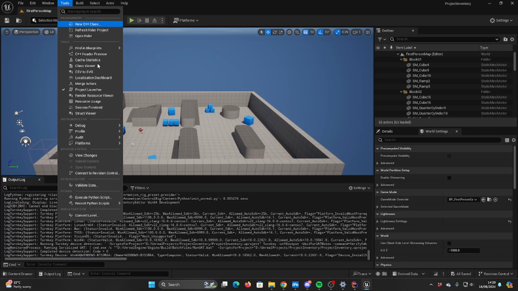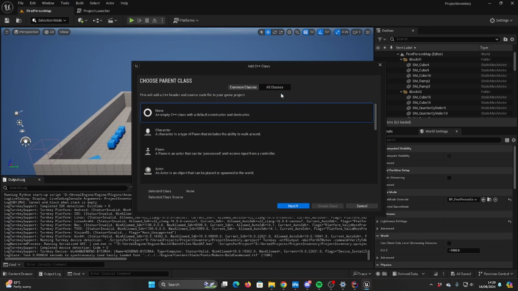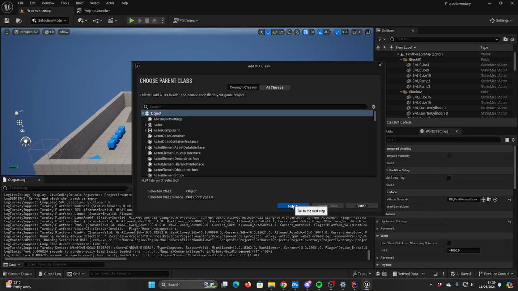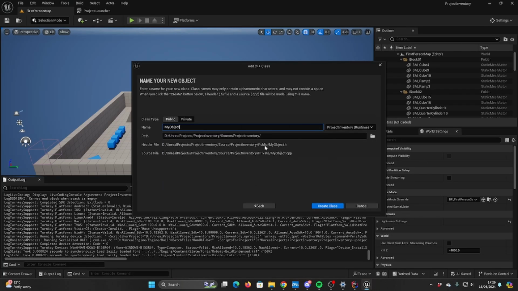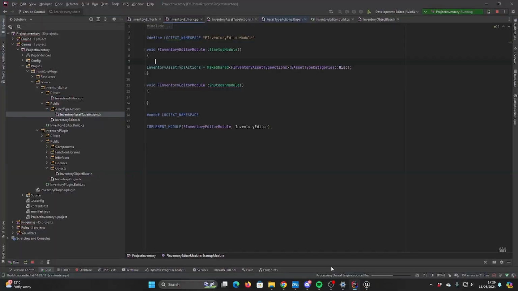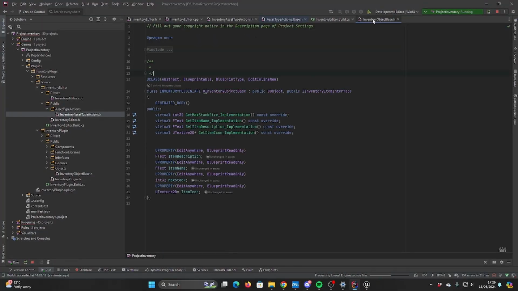So if you don't know how to create your own object, just go to new C++ class, object, click next, and set it all up here. Once it loads up, if we go back to here, inherit from the inventory item interface that we made last time, and implement all the functions that we discussed there.